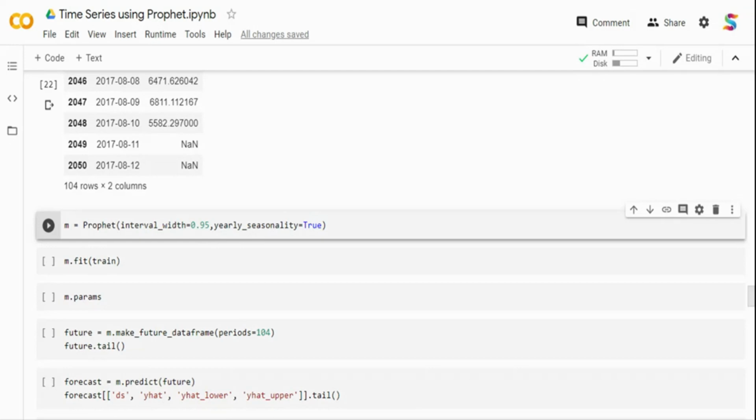Yearly seasonality, I'm telling it's true because I know the data set has a yearly seasonality. The demand increases during the summer months. I'm just giving yearly seasonality true. You can leave it. Facebook will find it by itself. By default, it is auto. So Facebook will look for yearly seasonality, monthly seasonality, daily seasonality, depending on your data. But here, since I know it, I have already given these two parameters.